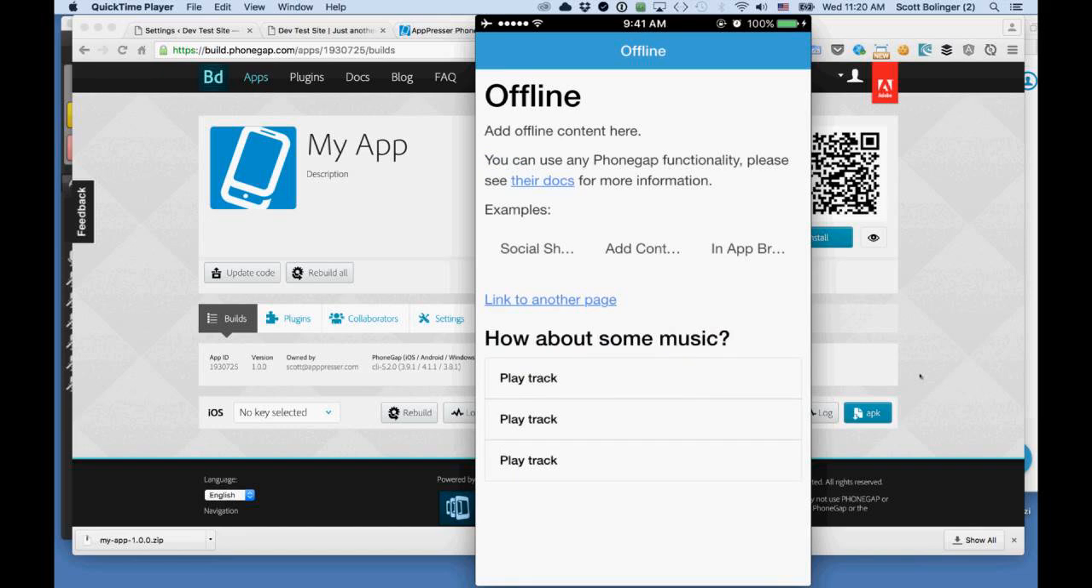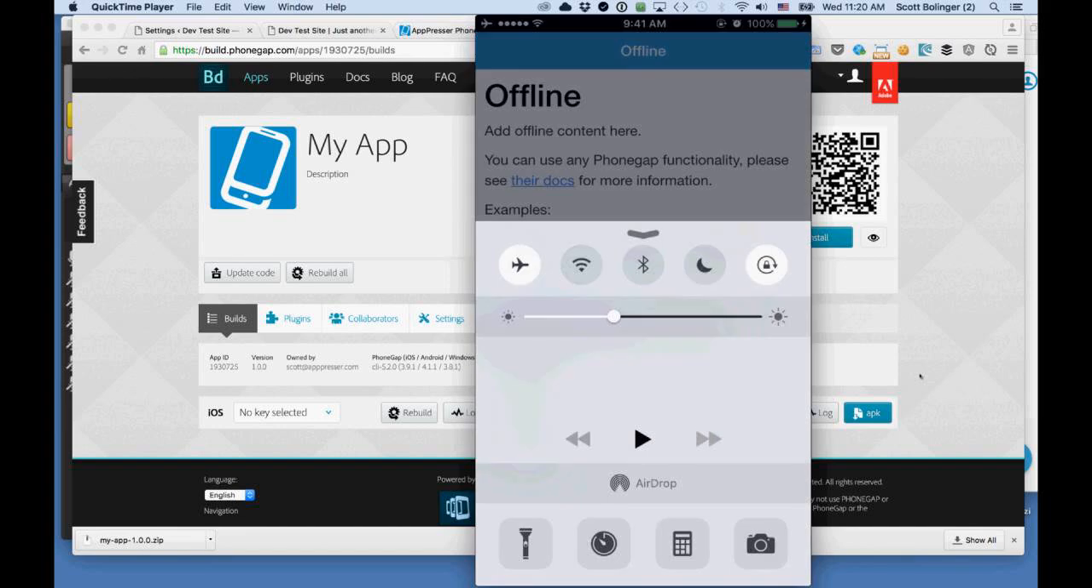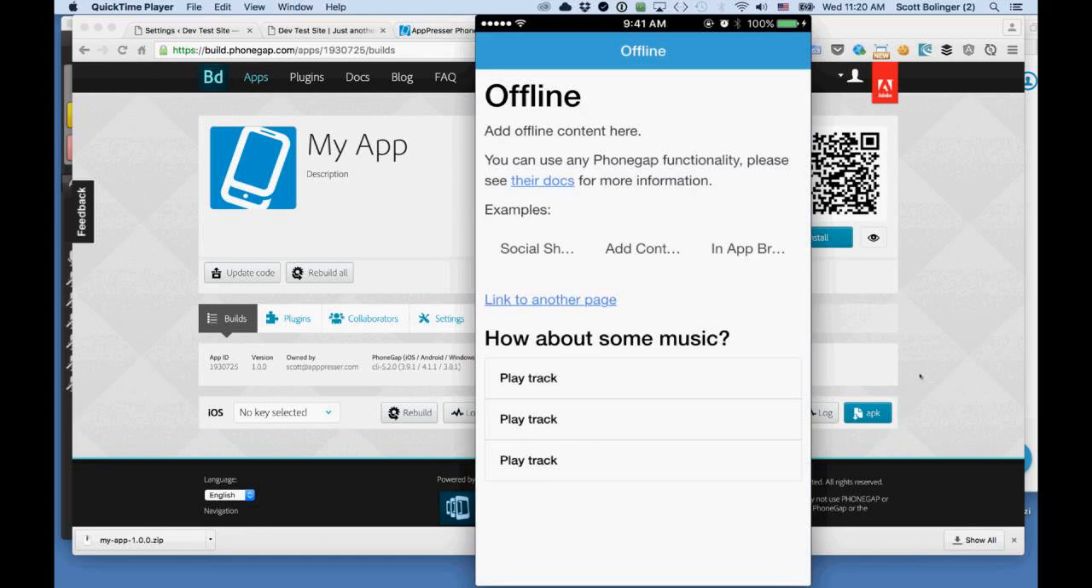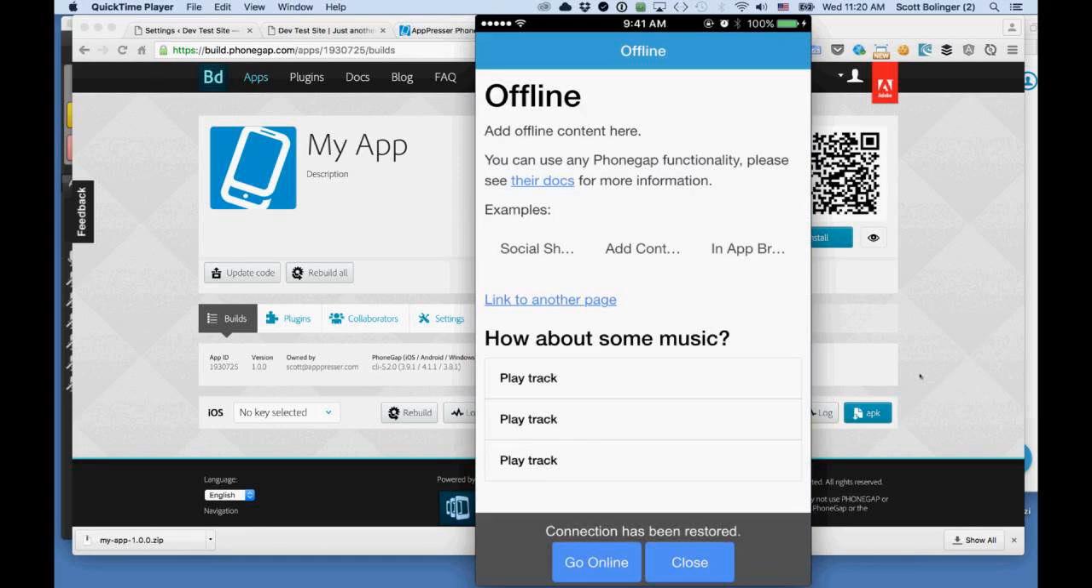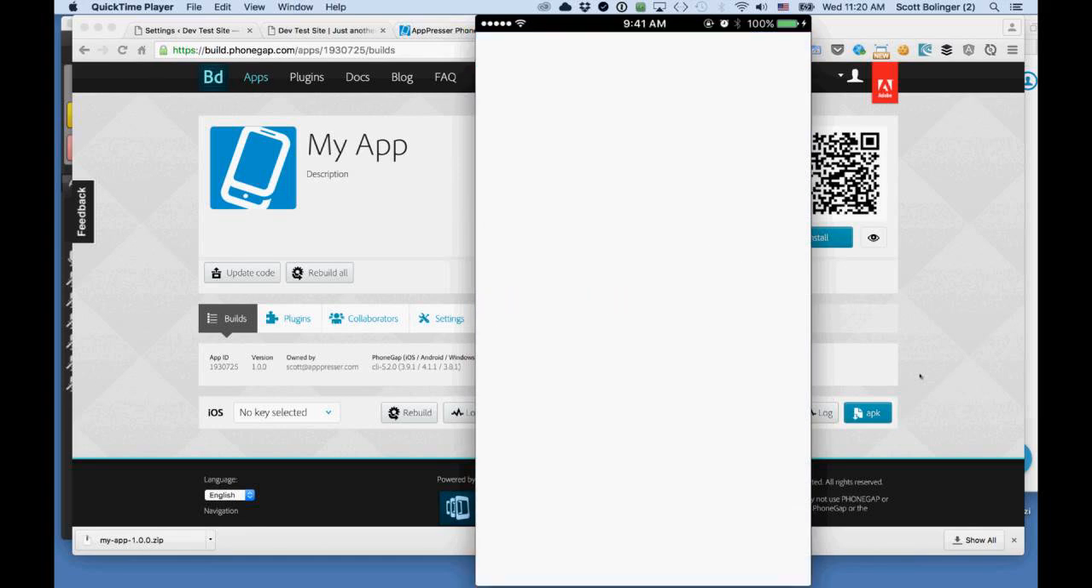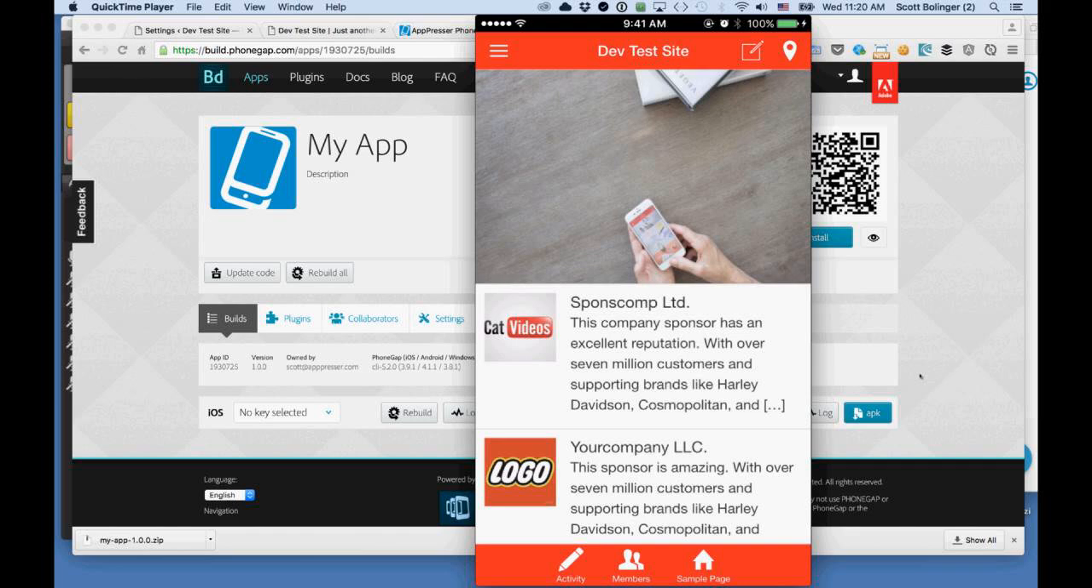You can add contacts. You can use the in-app browser. You could play some music. If I click on those, I don't have an MP3 player hooked up, but you could download music and save it to the device and play it later. And there's a lot of great things you can do with offline mode. And then when I go back online, I can click go online, and it'll take me back to my online app. So that's an optional feature, if you're interested in using that part of the app.